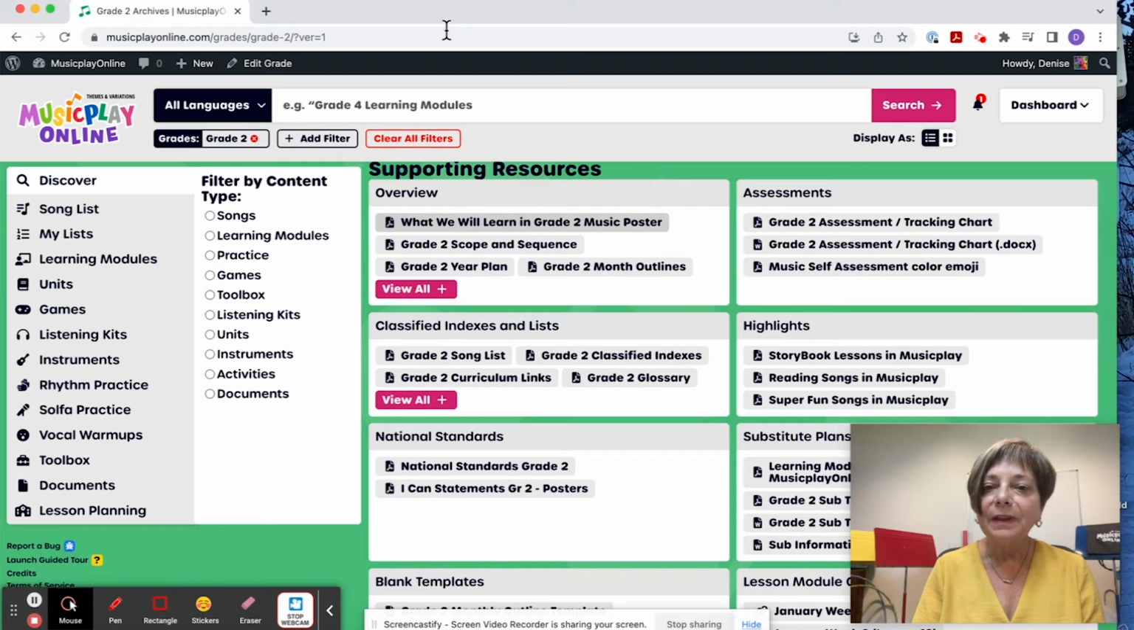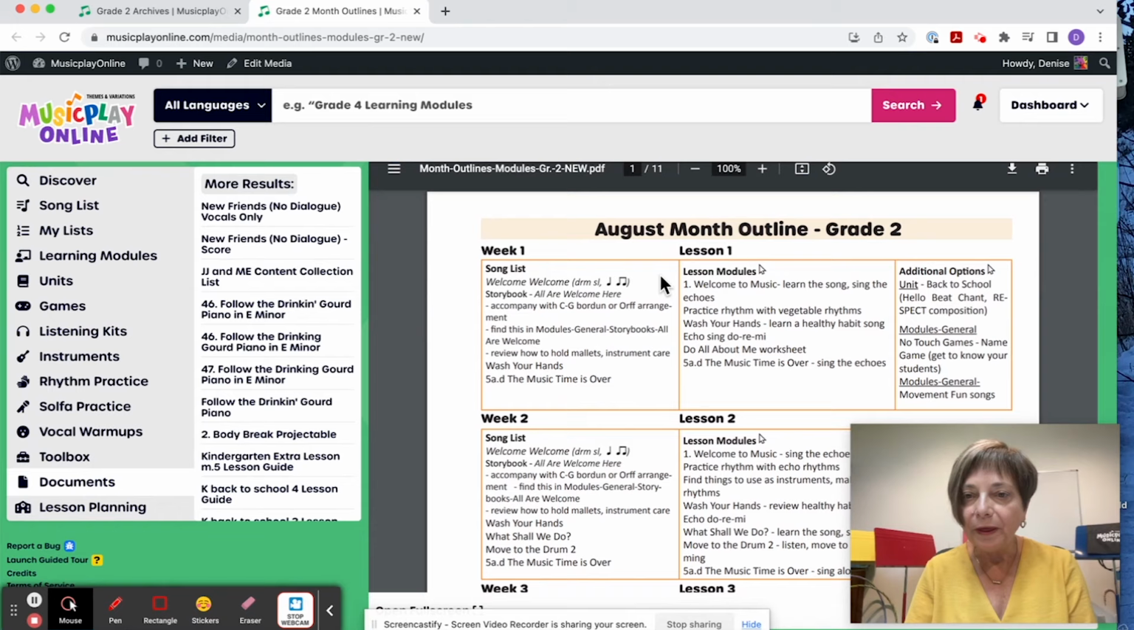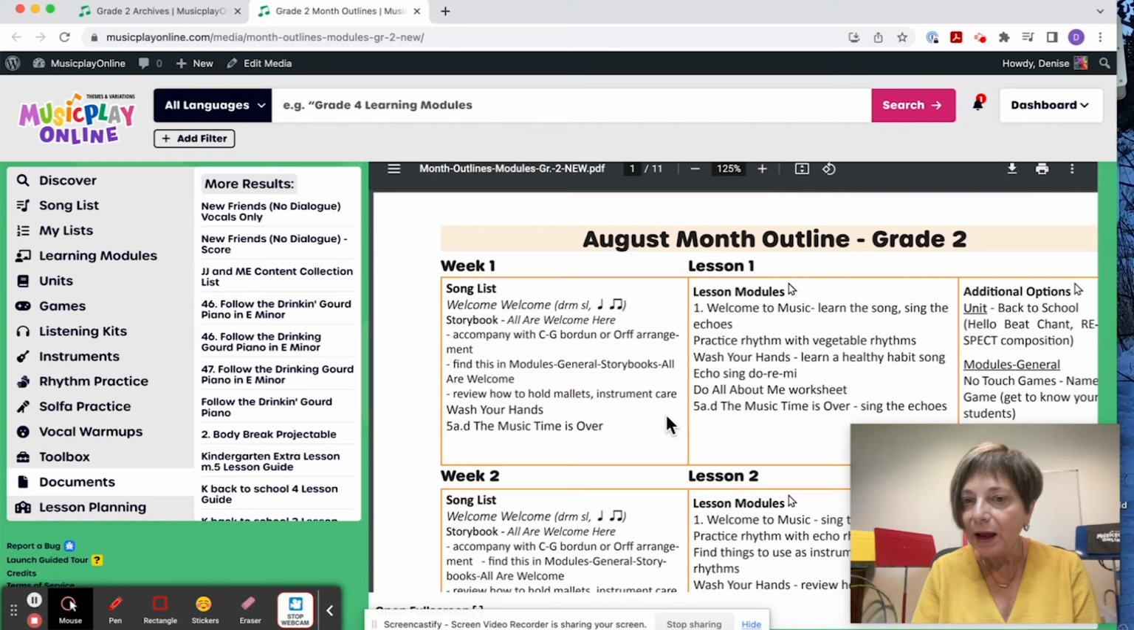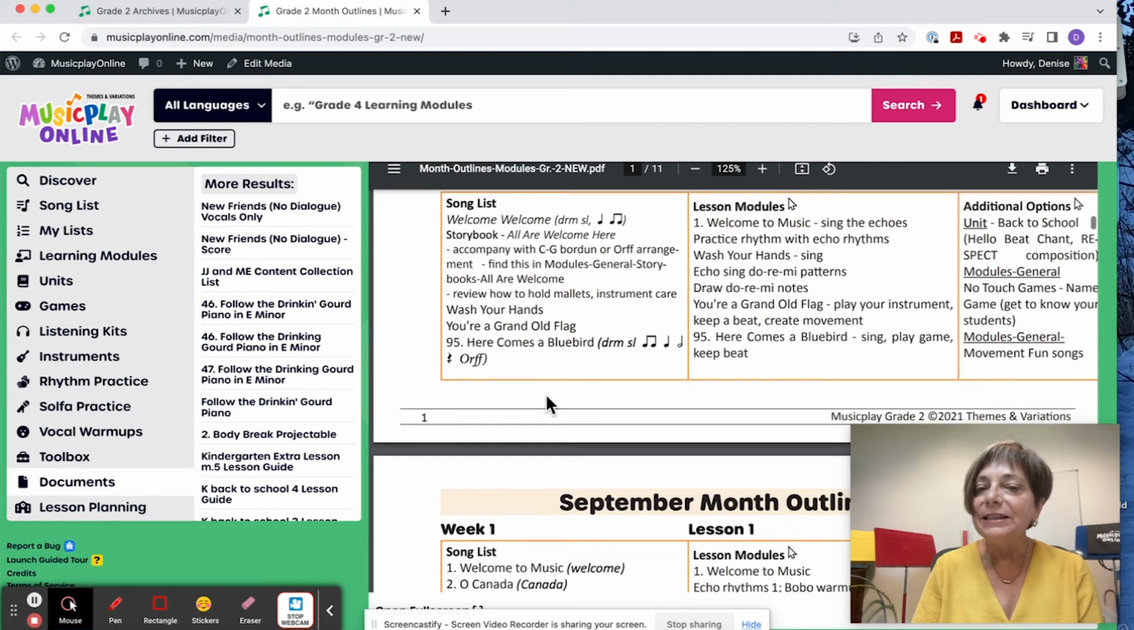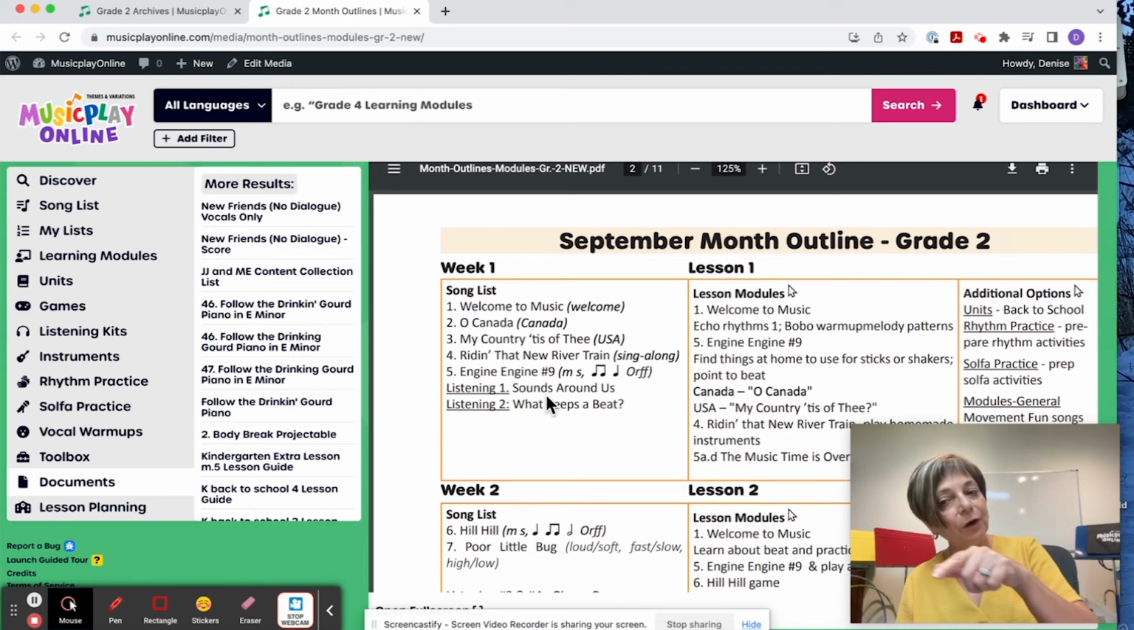The month outlines, I recommend that you download and print, because when you've got them, it's very, very helpful. The first part will tell you what's in the song list for that week, and then what's in the lesson module or the learning modules over here. The song list doesn't officially start until September, because there's people who start in August week 1 or 2, or 3 or 4, or not until after Labor Day.